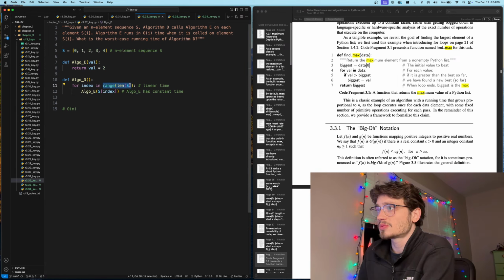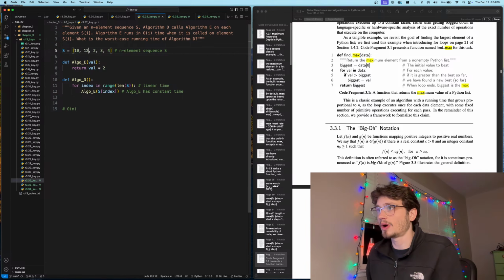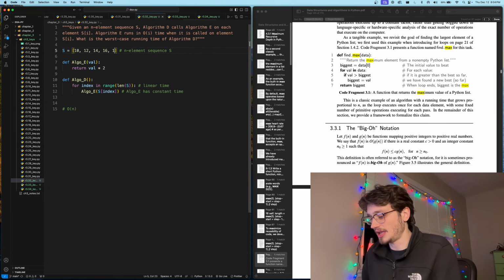So the range length of S will start from 0 to 5, so it'll look just like our sequence here by nature. Our index value will actually resemble 0 for the first iteration, 1 for the second iteration, 2 for the third, 3 for the fourth, and 4 for the fifth, right? Because our lists are 0 indexed. I'll make this more clear in case that doesn't make sense. Let's make this 10, 12, 14, 16, and 18, right?